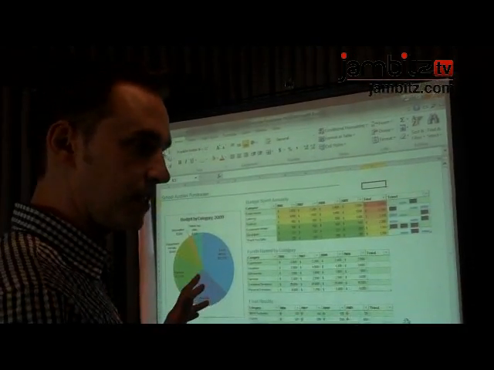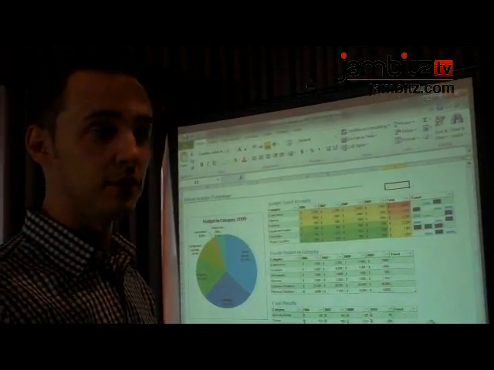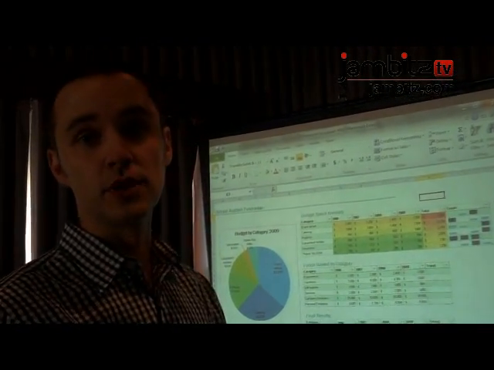So that's just a quick demonstration of how Office 2010, the web apps, and Windows Live will make it easier to work together from anywhere, to edit and share and access your documents.